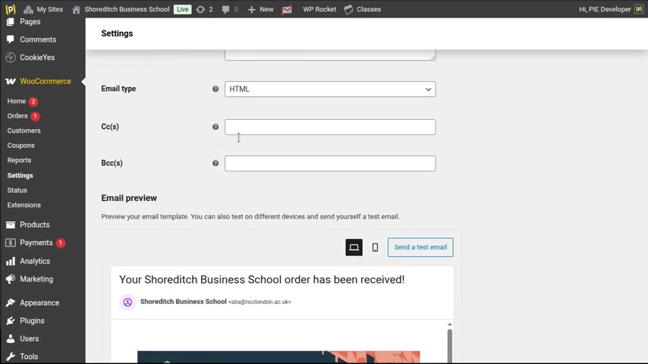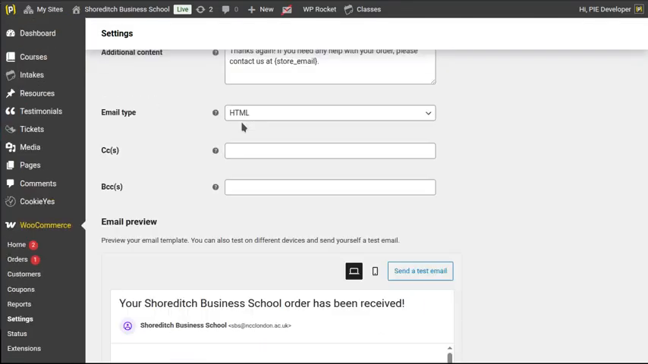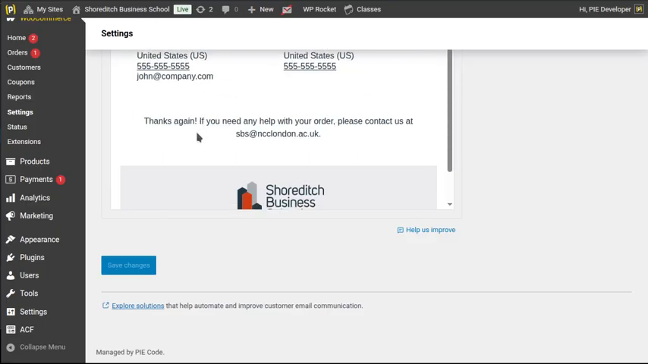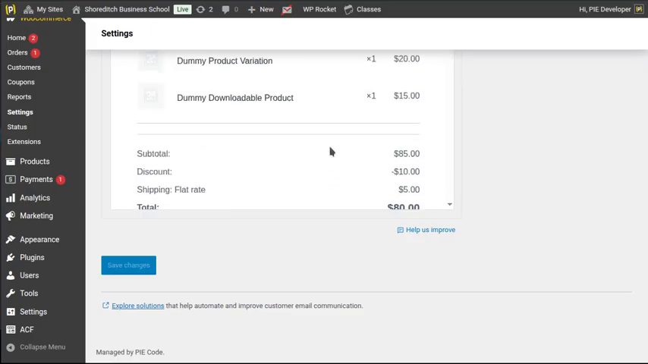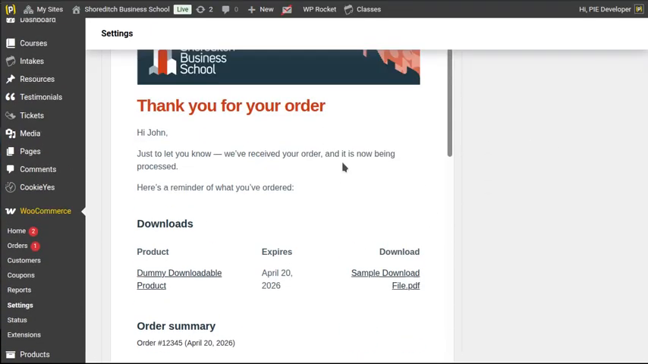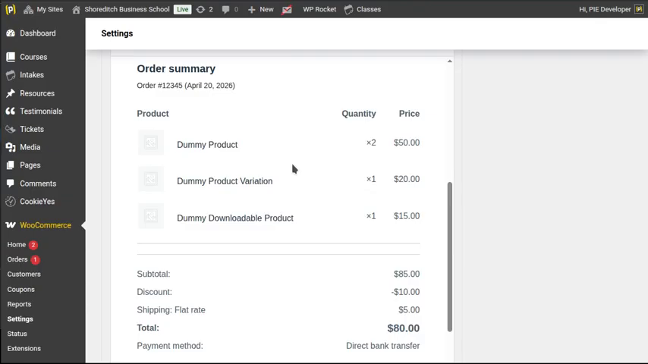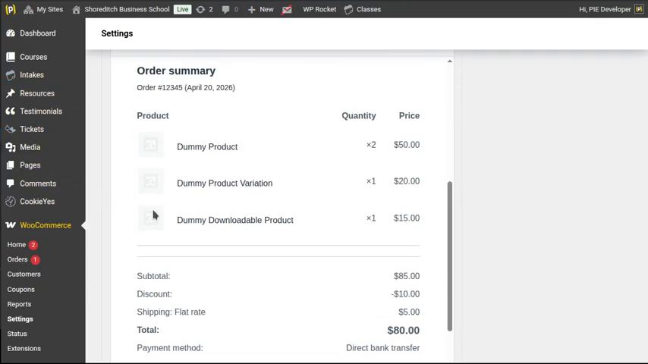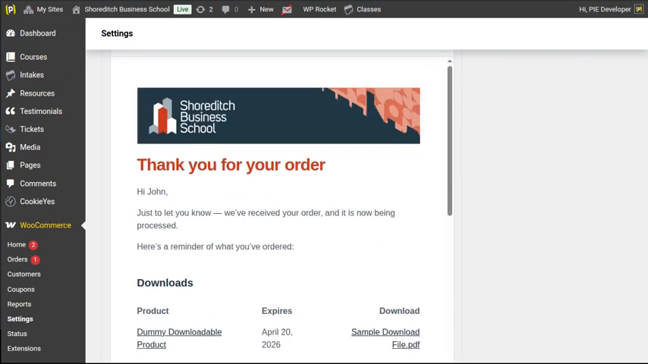You can choose if you want to CC or BCC anybody in as well. And then it shows you the preview. So this additional content is actually at the bottom of the email down here. Thanks again. Everything else within this email cannot be edited through the administration panel. You will need to speak to us if you wish to edit any of this content. It's because this content is different on every email and is system generated. So this is showing all of the products and the order number and all of that kind of thing.